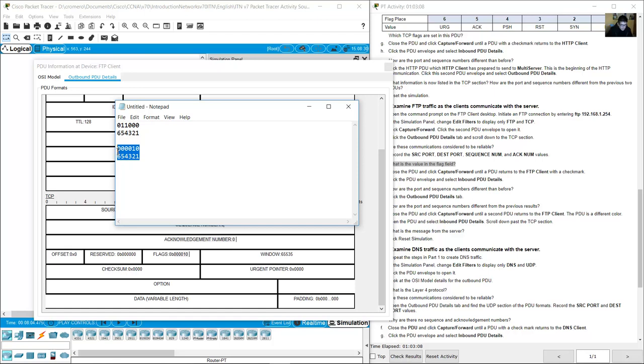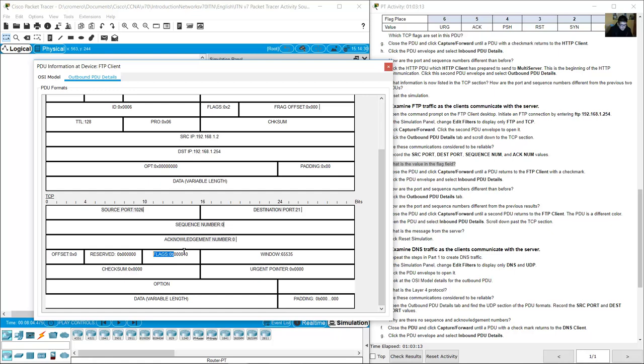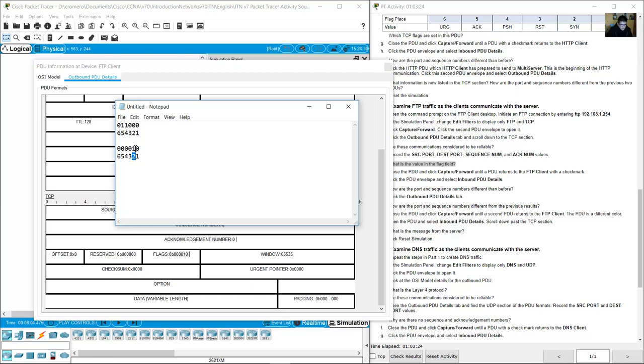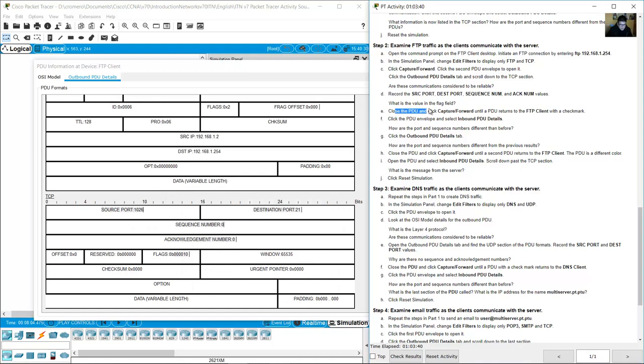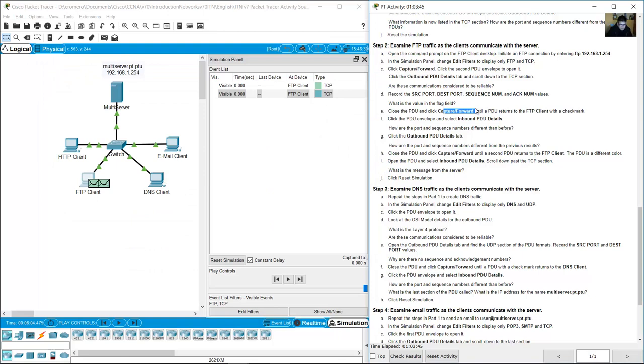This value 0000010. Okay. And only 2 is set, and 2 is synchronization. So the answer here is synchronization. Close PDU. Capture forward.